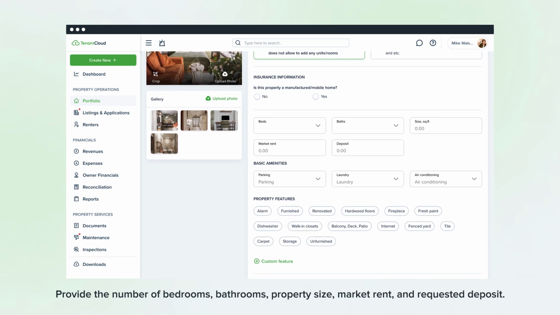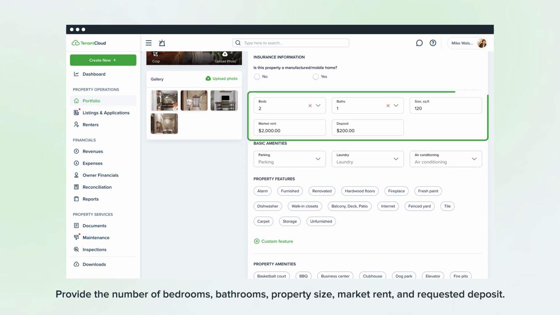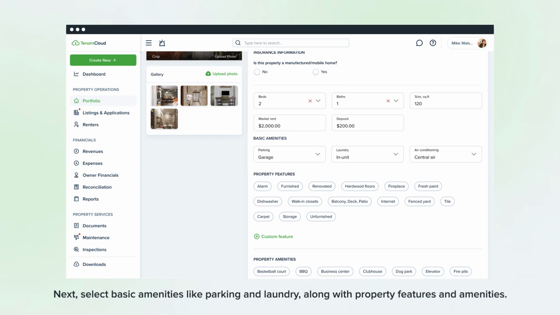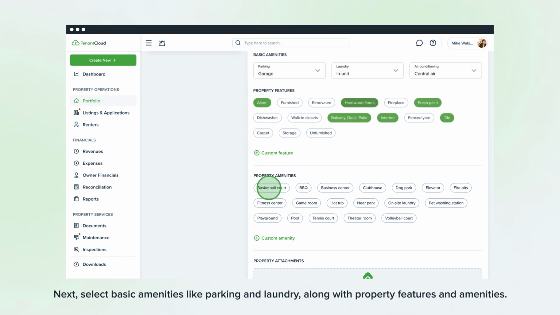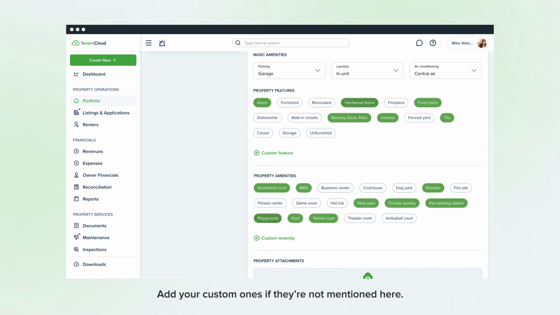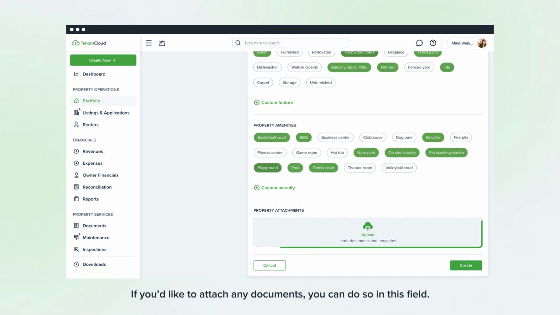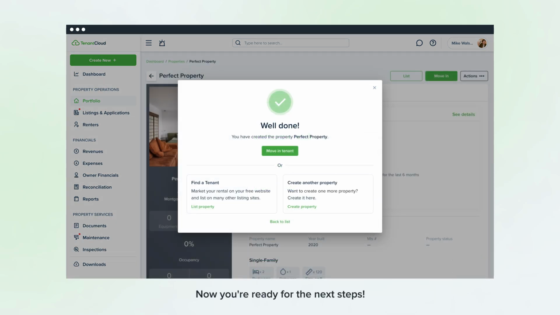Provide the number of bedrooms, bathrooms, property size, market rent, and requested deposit. Next, select basic amenities like parking and laundry, along with property features and amenities. Add your custom ones if they're not mentioned here. If you'd like to attach any documents, you can do so in this field. Now you're ready for the next steps.